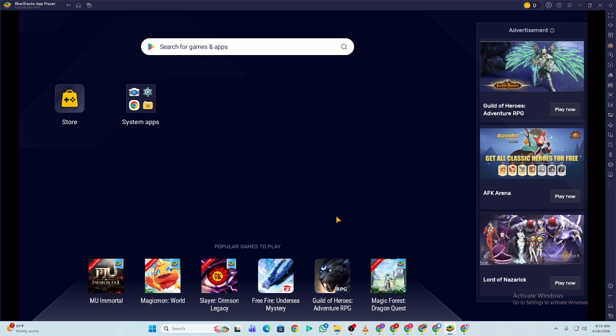Alright, so if you want to record your gameplay or apps on BlueStacks, there's a built-in screen recorder that makes it super easy. Let's go step by step. First, open BlueStacks and launch the game or app you want to record.